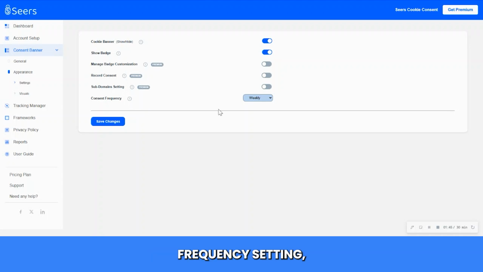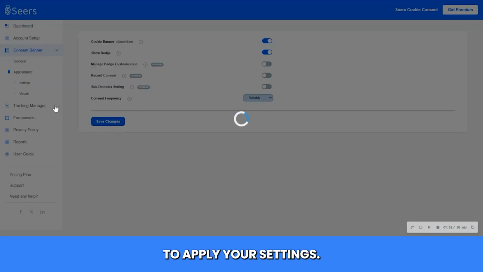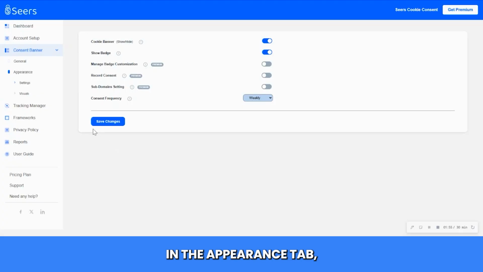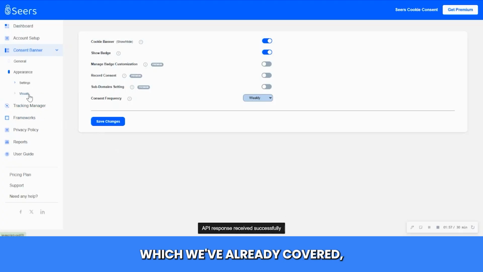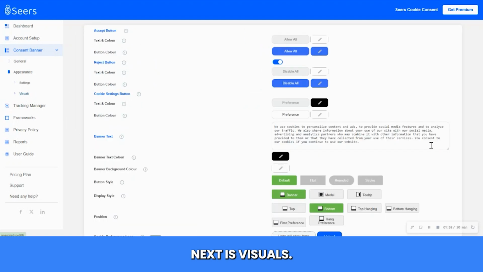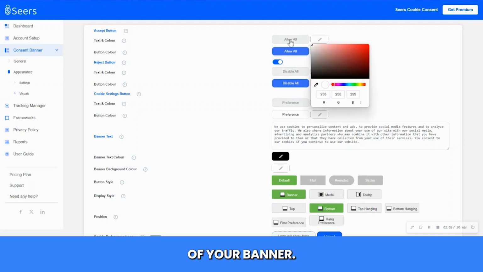Finally, there's the Consent Frequency setting, which controls how often you ask for user consent. You can select from always, daily, weekly, monthly, or yearly options. Don't forget to click Save Changes to apply your settings. In the Appearance tab, we have two options, Settings, which we've already covered, and Visuals. Next is Visuals. Here, you can change the appearance of your banner.